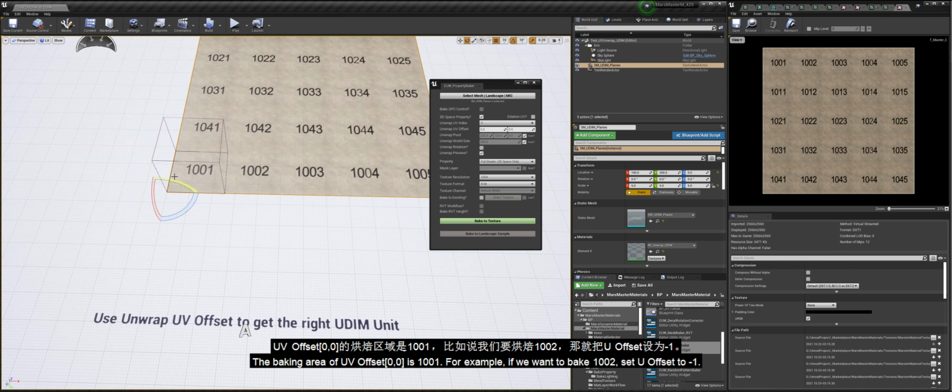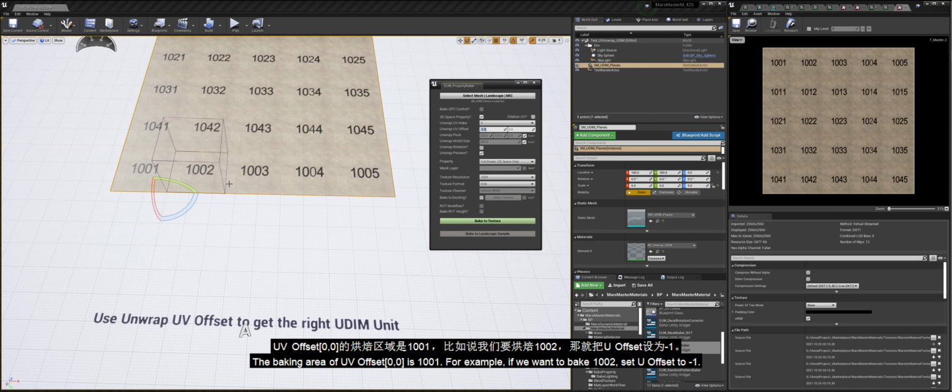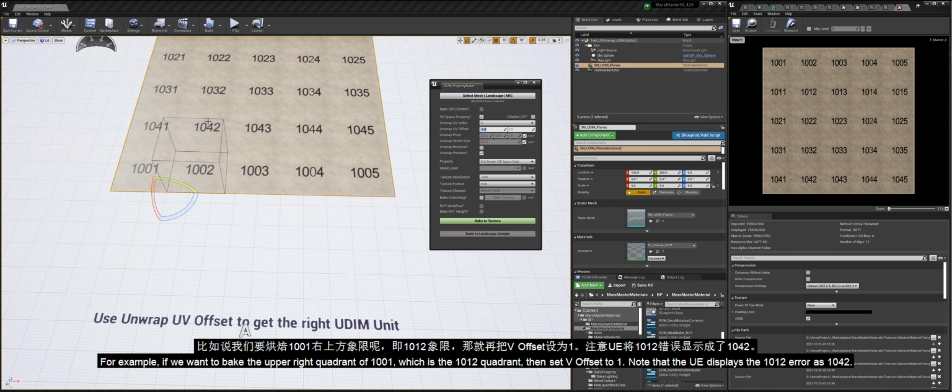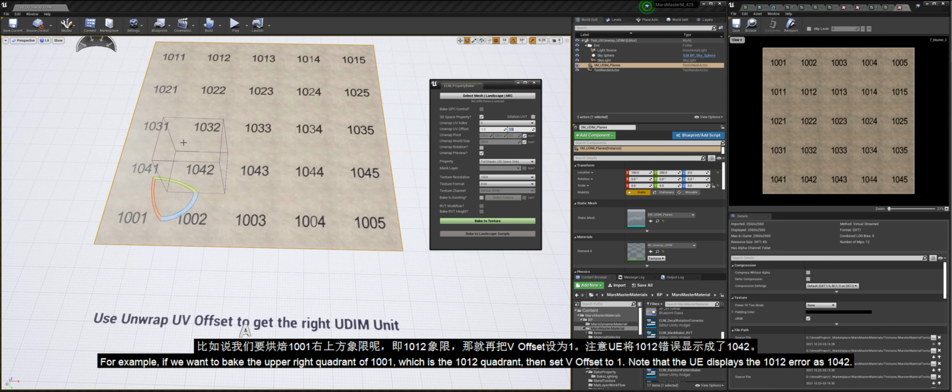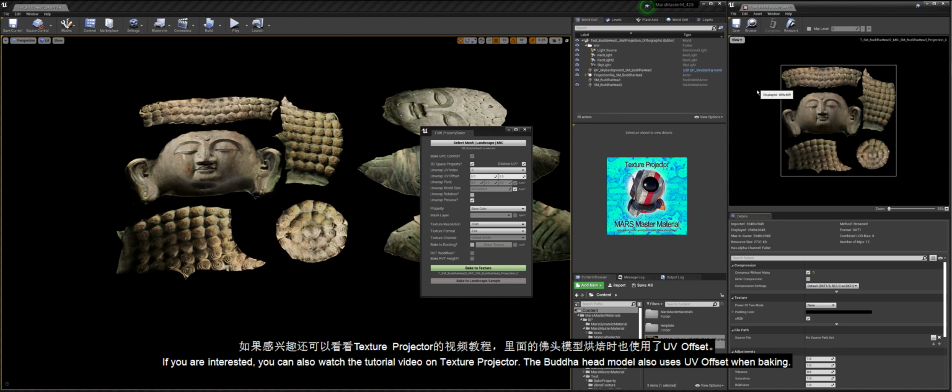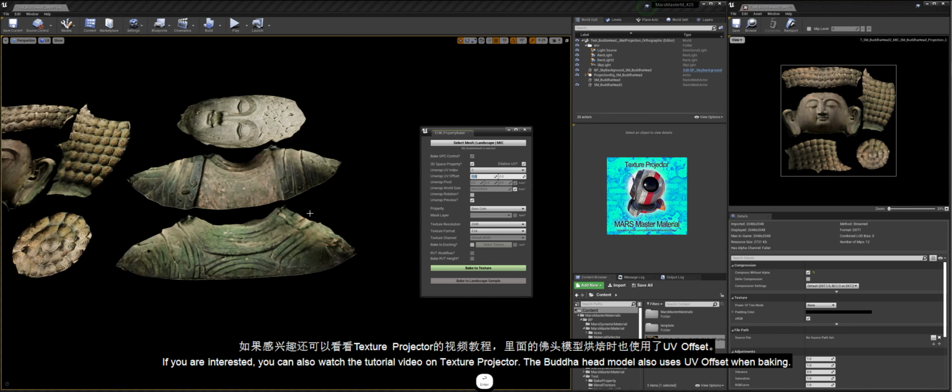The baking area of UV offset 00 is 1001. For example, if we want to bake 1002, set U offset to -1. For example, if we want to bake the upper right quadrant of 1001, which is the 1012 quadrant, then set V offset to 1. Note that the UE displays the 1012 error as 1042. If you are interested, you can also watch the tutorial video on Texture Projector. The Buddha head model also uses UV offset when baking.